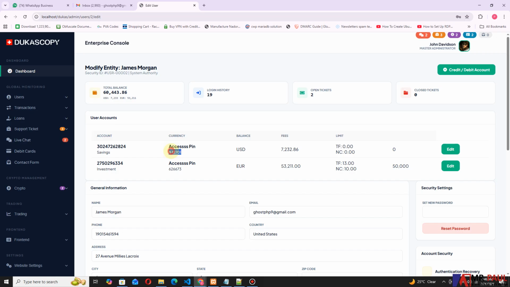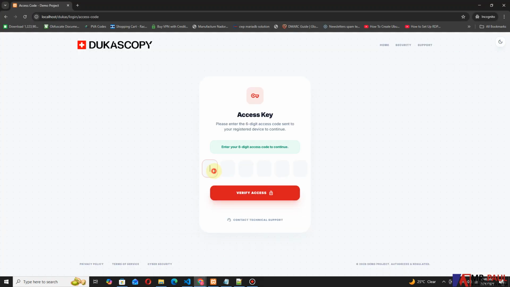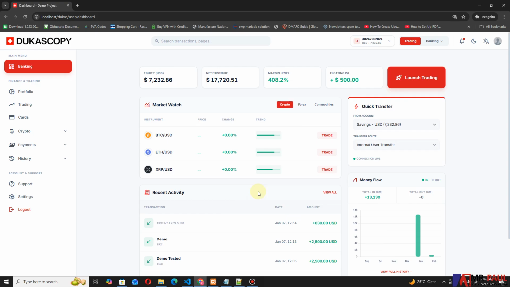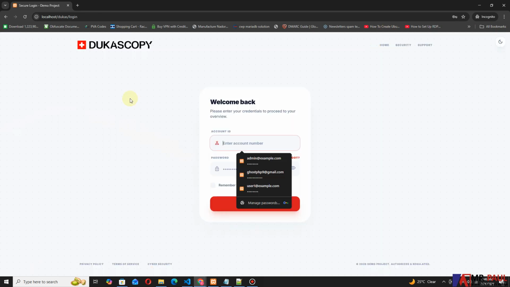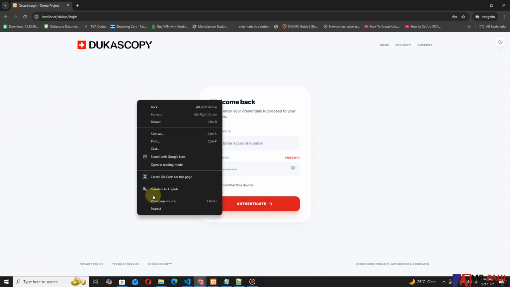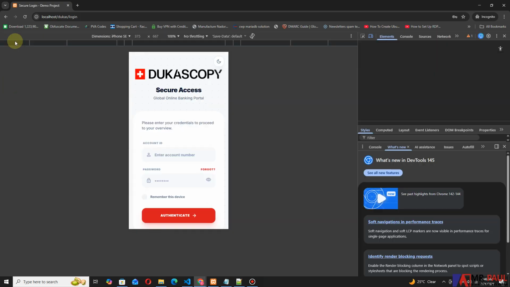Access pin. The way I built this bank, it only asks for login OTP if I've logged out of the account. If I click on log out, it asks for OTP, but if I just close the browser, I can log in without OTP. We are going to test that right now. Let me log out. And if I want to log in again, I'll use the mobile design so that we can cover the two at the same time.